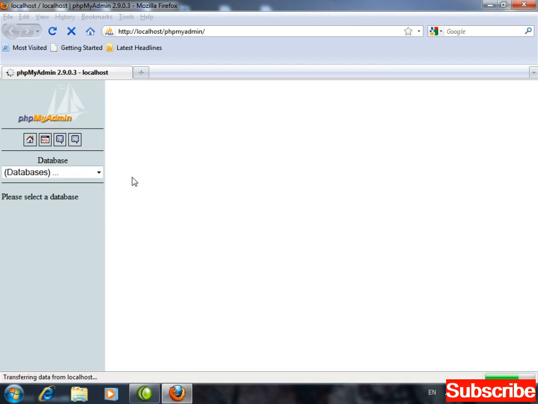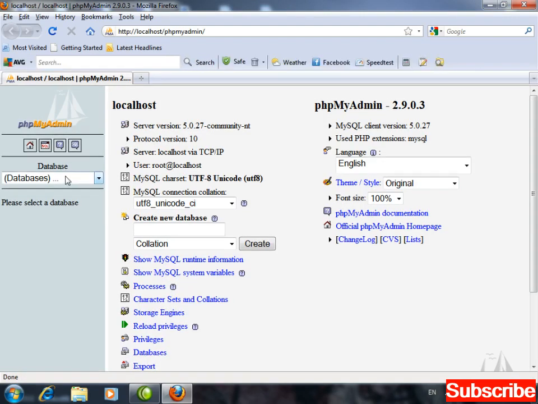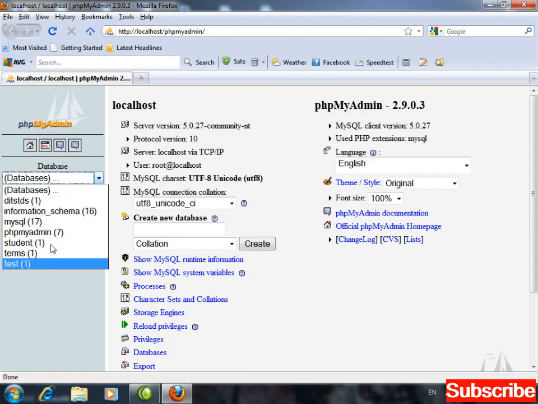Now after that, on the left side it's showing you databases. Meaning to say all of these are the databases you have, right? This is dit stds and the bracket written 1. Meaning to say this is the name of a database and this database has one table. Information underscore schema, this is the name of a database and this database has 16 tables, right?